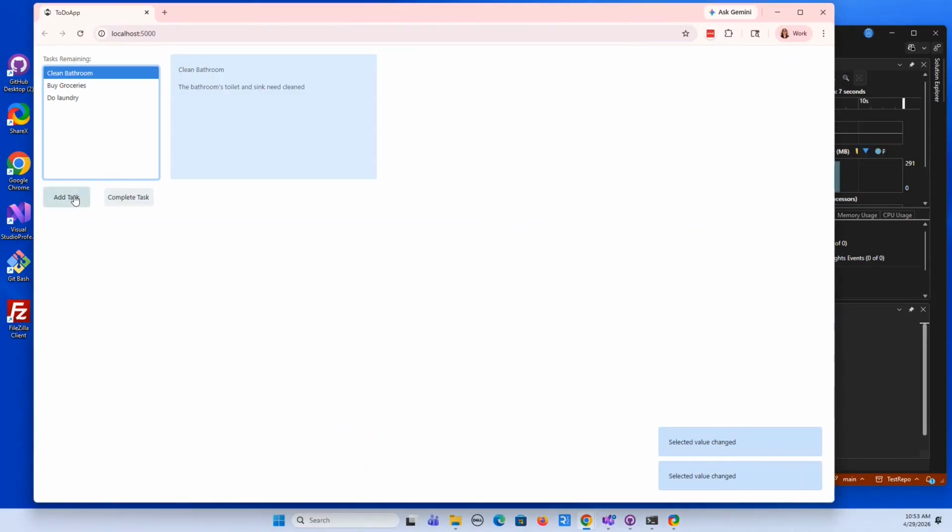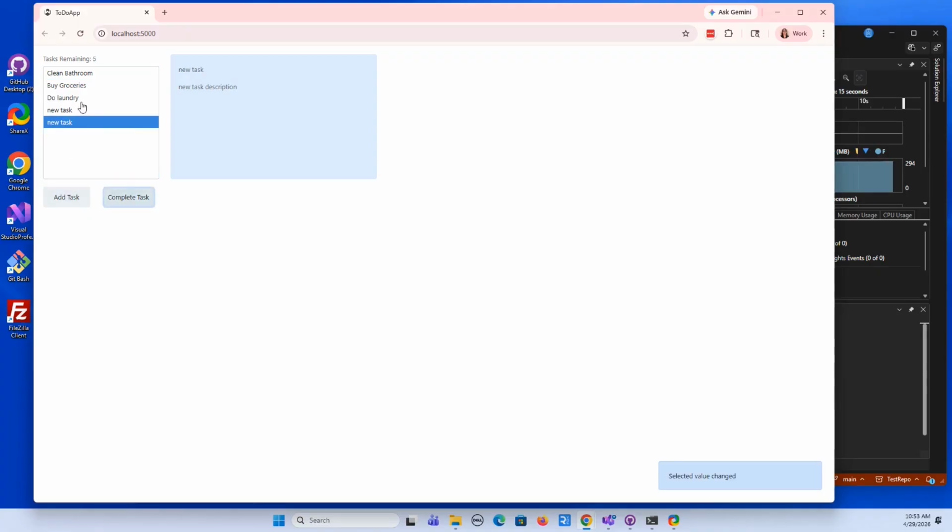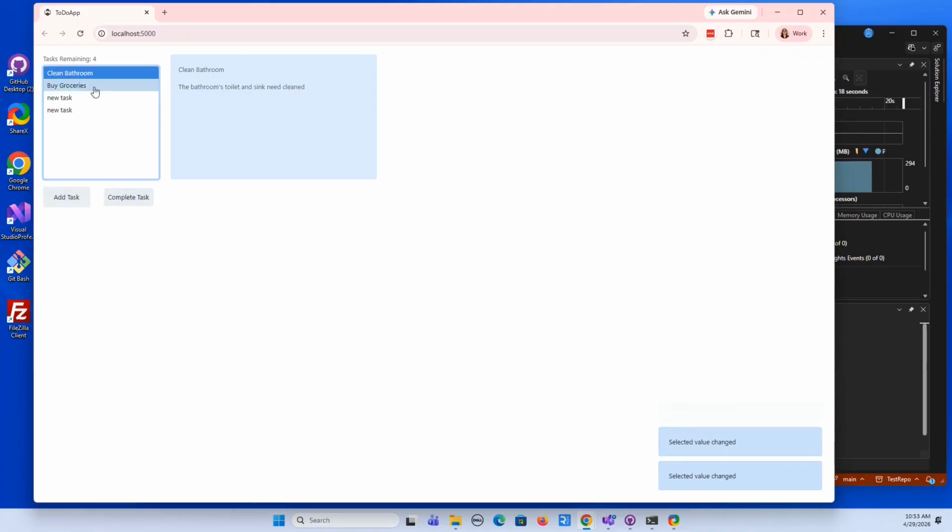Okay, so add task, task remaining 4, 5, 6, and then complete task. That works as well.